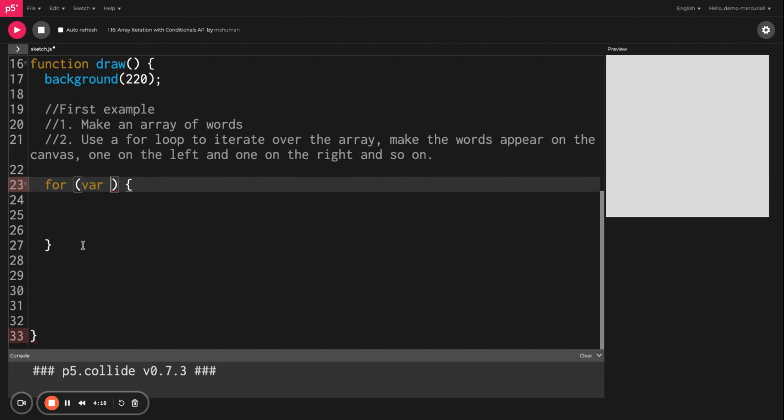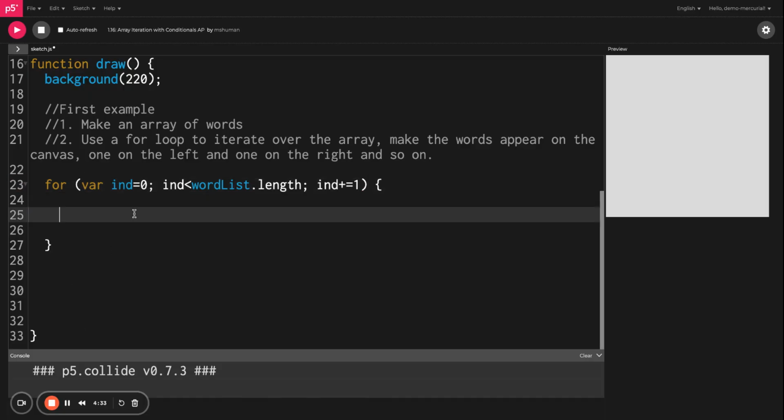And I'm going to start var end. We always start at 0. End less than wordList.length. End plus equal 1. That is kind of our general loop. And I am going to first try and just get each text on the canvas.